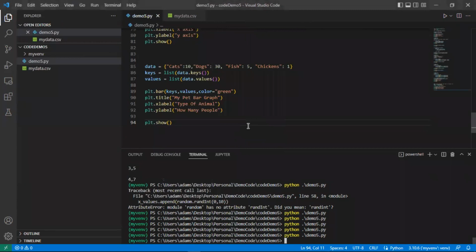There's other stuff that you can do with this as well. You can do histograms, you can do pie charts. So we're just really scratching the surface of some of these different types of graphs and charts that you can use with Matplotlib. So hopefully this was something of value for you.